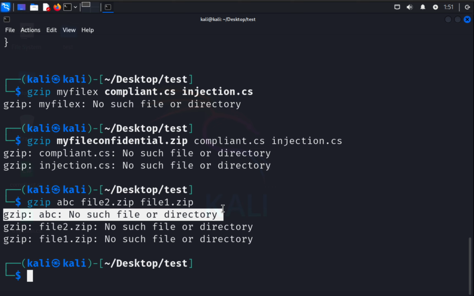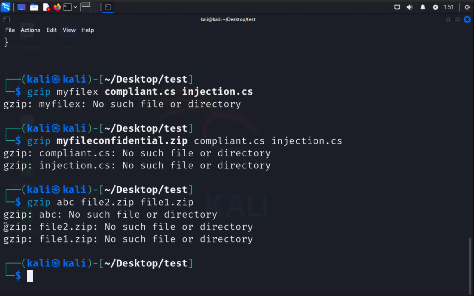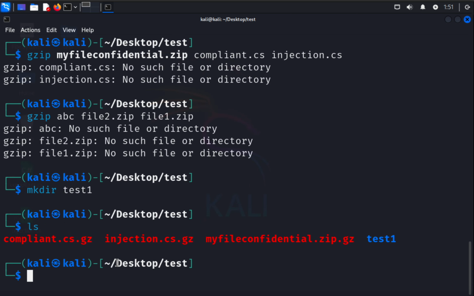So one blank folder is needed, one existing file is needed, and a second existing file is needed. So I just create a test1 folder with mkdir. So I have one folder, that is mkdir. Now what I will do is convert it.